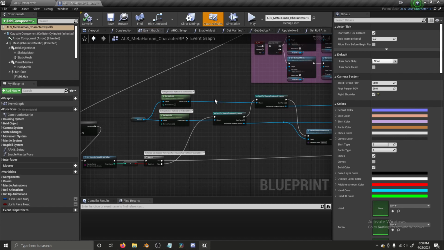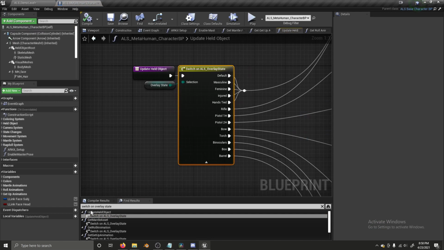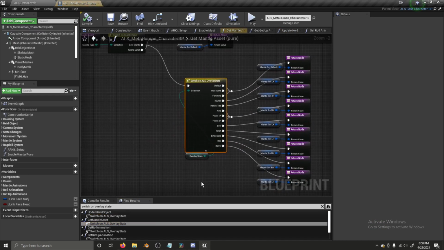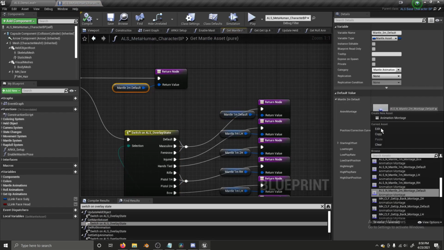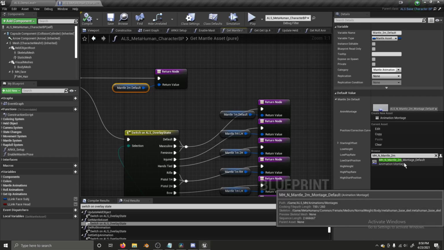Now the MetaHuman character will actually still reference the old montages from the ALS AnimMan. To fix that, go into your find results and type in switch on overlay state. This is not the update held object, but everything else: these mantle assets, these montages all need to be changed. The name is exactly the same, except instead of ALS, we have MH. So this one is MH in mantle 2M montage default.